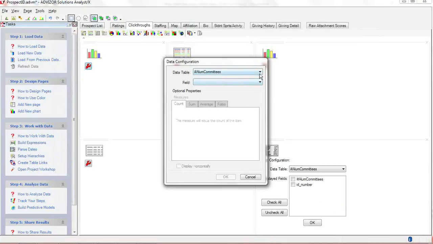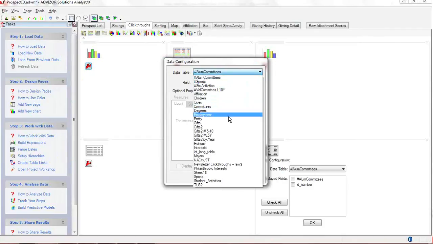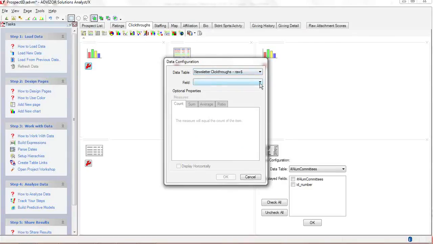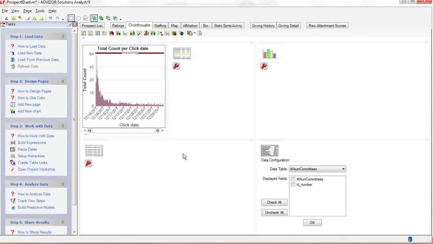First chart, here's all my tables. A bunch of these were already there. This is what I just added. Put it on that table. I'm going to put it on the click date, count. I can do count, sum, averages. You just want to count clicks.